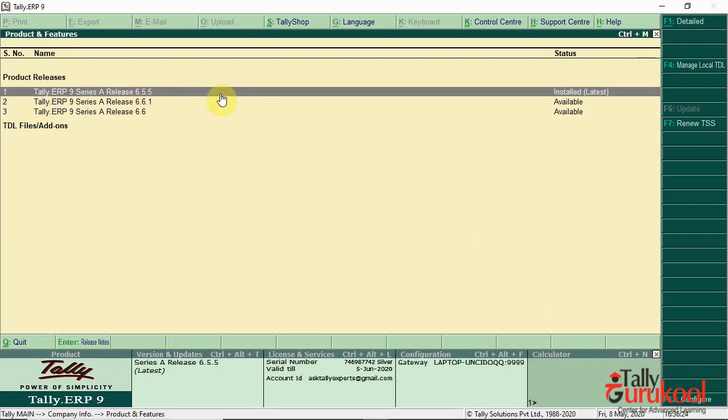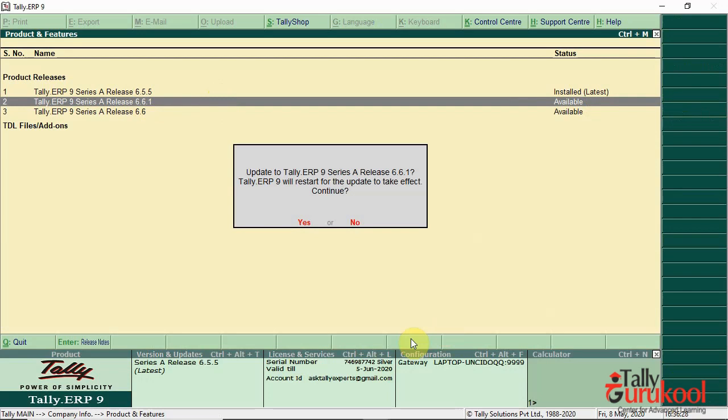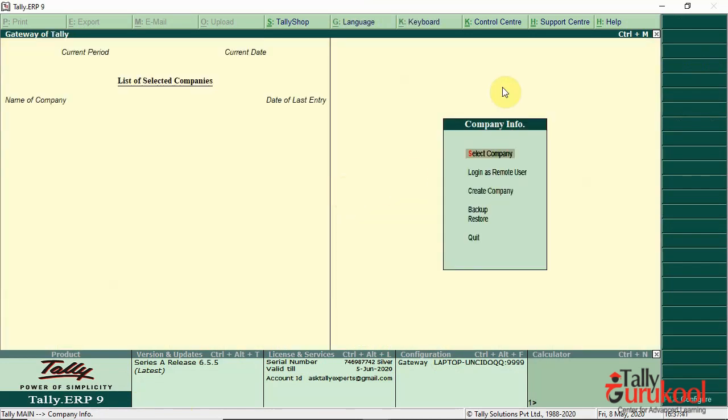Click it by mouse or you can use the up and down arrow key to navigate. On the right side you can see the F6 update button. Click on it and press yes. Your Tally will automatically update to the latest version 6.6.1. Meanwhile, I'm going to select no because we're going to see the second method to update our Tally.